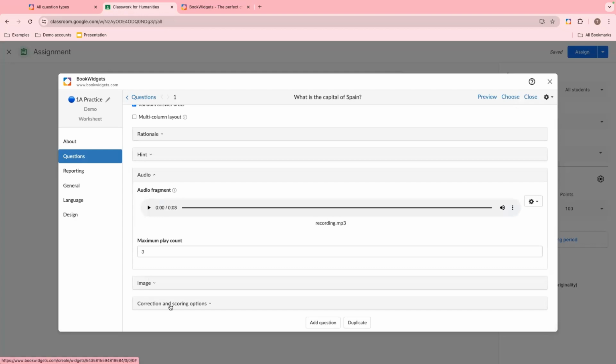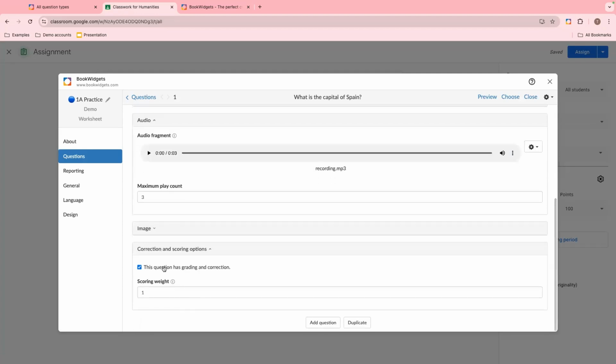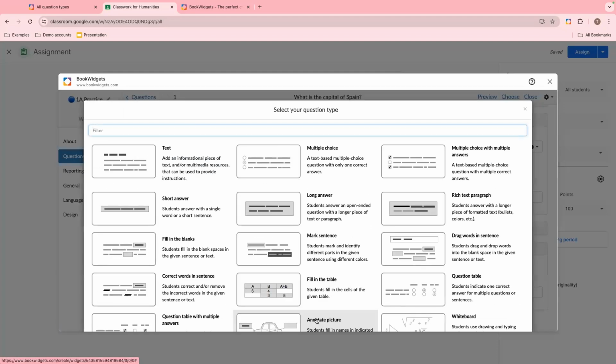And then our last tab here is correction and scoring options. This is where you will determine the scoring weight. How many points do you want it to be worth? So I'll just leave it as 1 for now. And if we want to add some more questions, we're just going to hit add question and repeat the process.